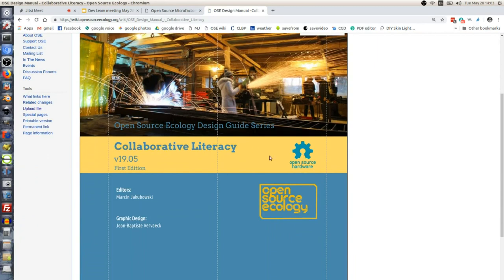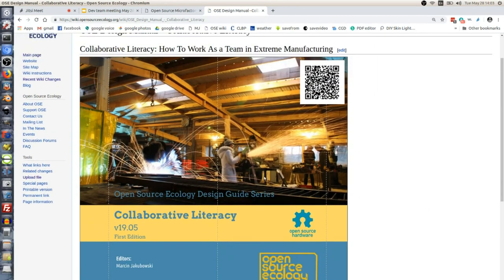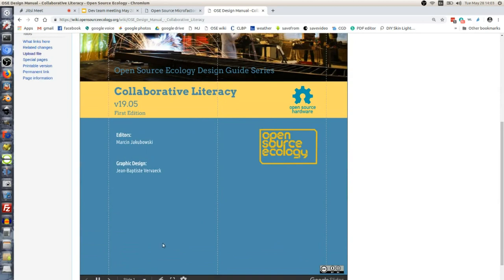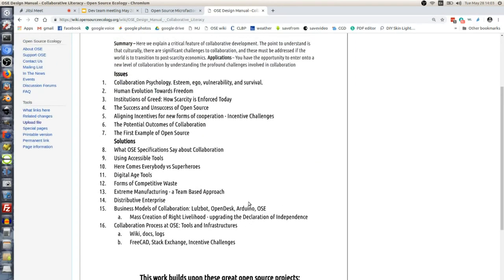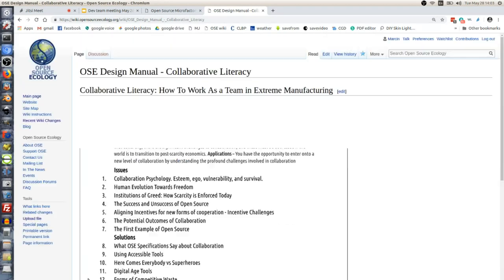I'm going to start off with collaborative literacy because that's a very important thing. Over the years we found how important the ability to collaborate between different people is, and it's one of the big cultural barriers as we live in a competitive economy based on violence and warfare. It is a big challenge when you actually think about it.